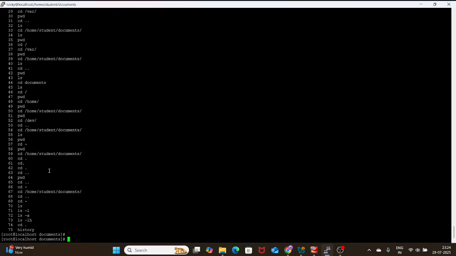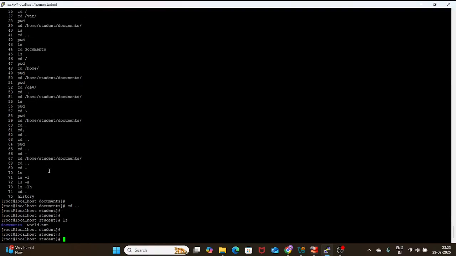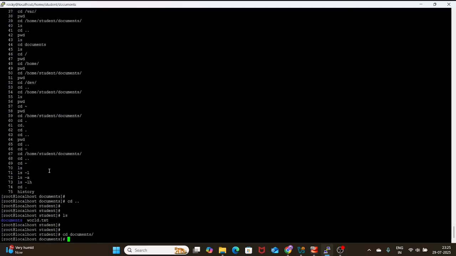Now what we'll do, we performed cd as well, we changed the directory as well. Let me show you this. If I want to, let me list the content here, ls. Now you can see documents and world.txt file. Now if I want to go to documents, I don't need to type the entire word. I can just type D and tab. It will complete it and take me to the path.